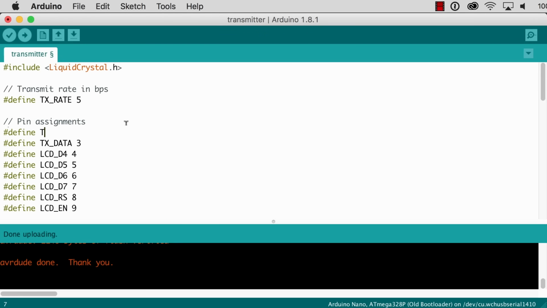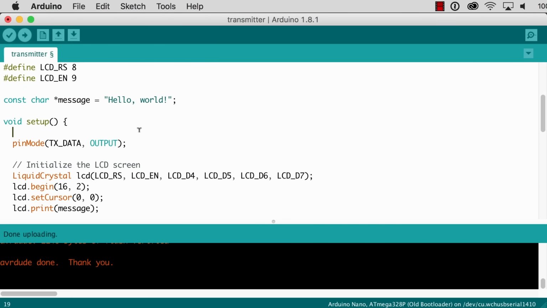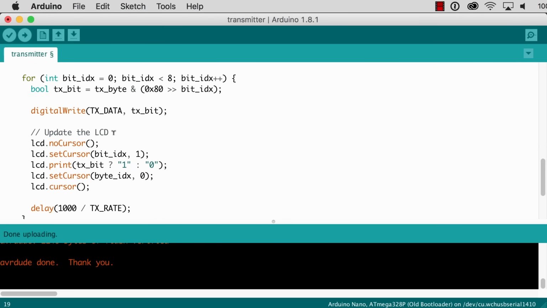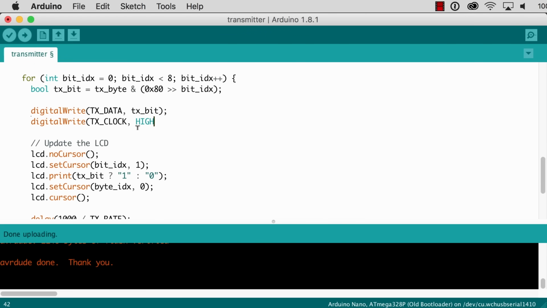We've got another pin assignment here. Transmit clock is on pin 2. We'll want to set that to an output pin, so pin 2 will be an output pin on our transmitter. And then when we transmit here, we're outputting our data bit, and then we basically want to pulse our clock. So output the clock high and then low.